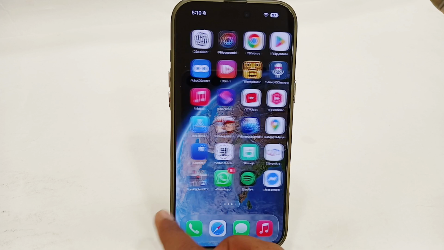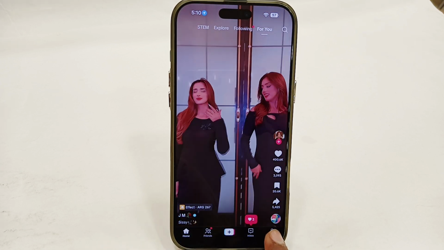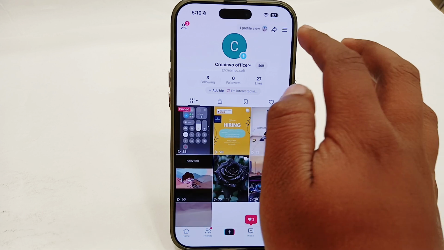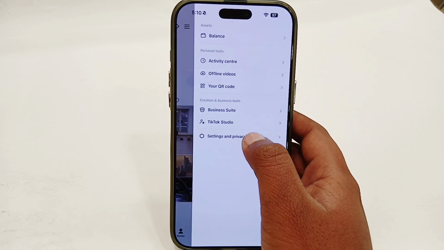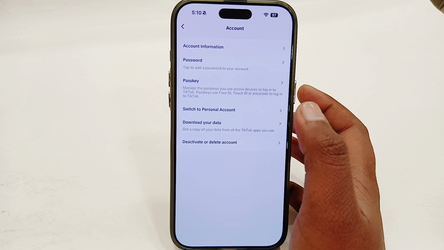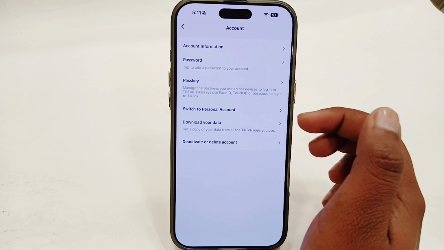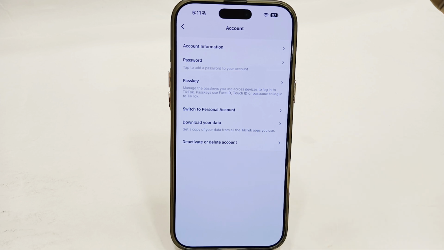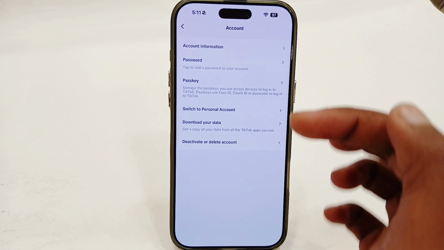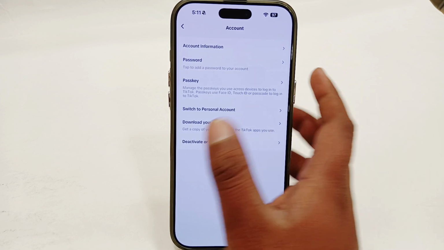If it's still not fixed, go to your TikTok app, tap on the profile option at the bottom right, then tap on the three horizontal lines at the top right, tap on settings and privacy, and select account. You just have to make sure that you are using a public account, a business account, or a creator account. If you're using a personal account, you are unable to use TikTok Shop.